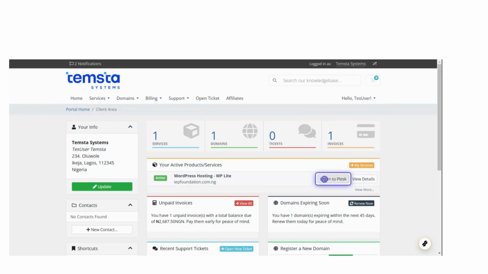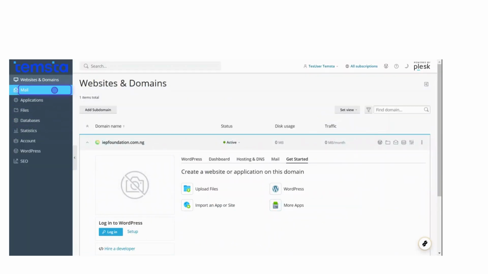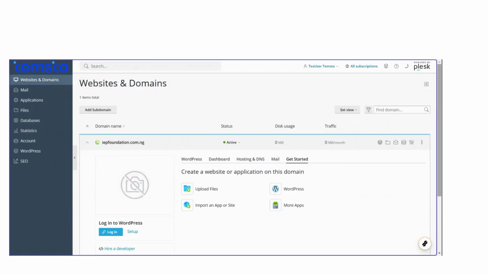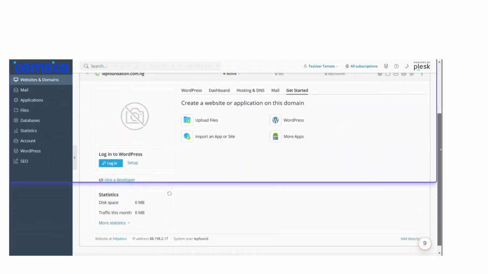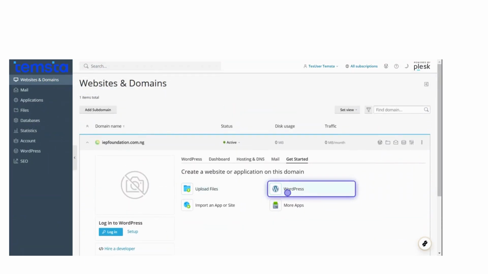From your account, click on Login to Plesk. This will take you to your control panel, and in the control panel you see some tools that you can use to easily install WordPress and other applications. Locate the WordPress icon and click on WordPress. A new page will open and you'll be able to follow through the installation.